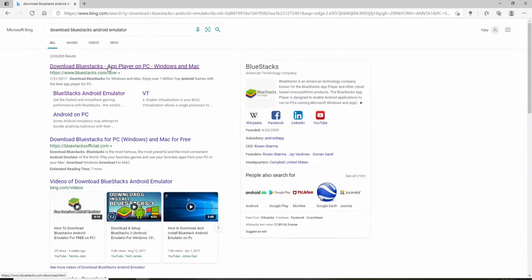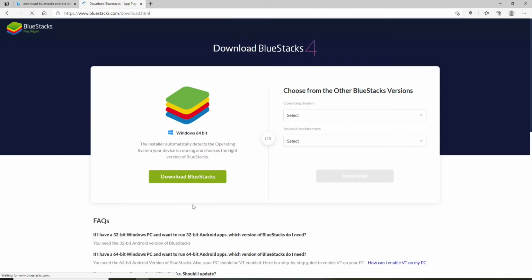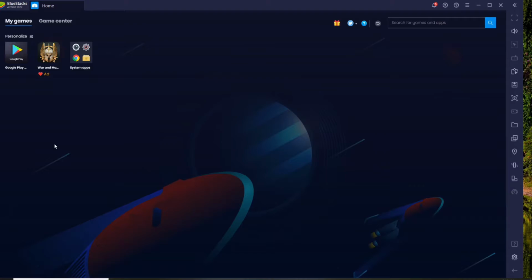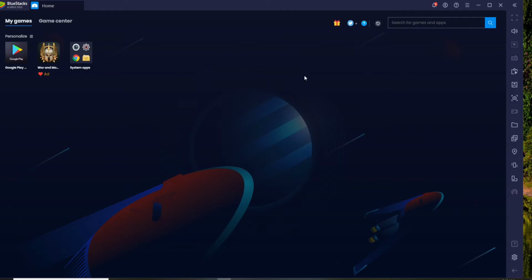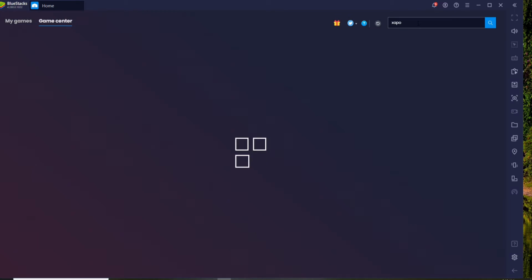Click on the first link that you see and then simply download the application by clicking on download BlueStacks link, and the application will be downloaded on your PC. Once it downloads, open the BlueStacks Android emulator and you'll end up at this home page. In the search box at the upper right, search for Xapo and then press enter.